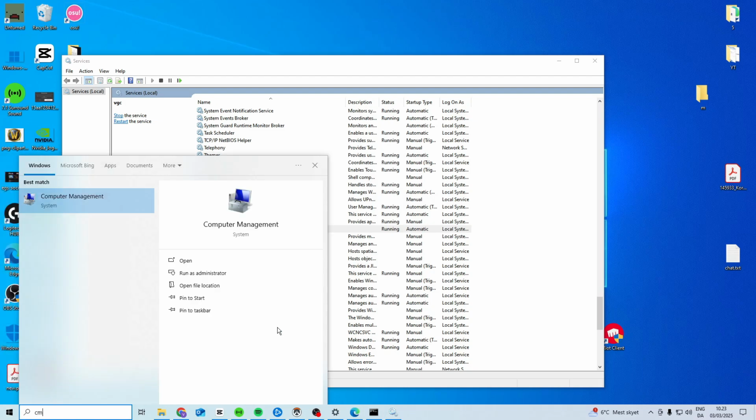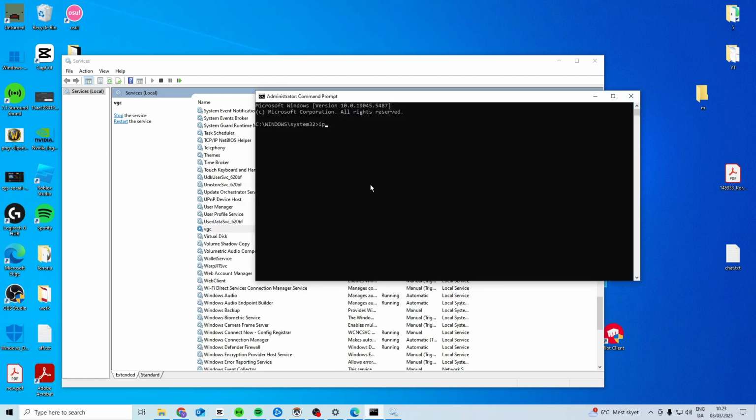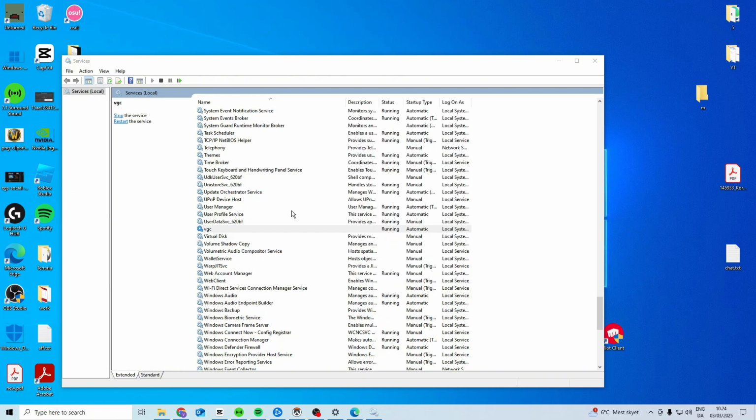Then search for CMD, right click and run as an administrator. And in here you want to type ipconfig /flushdns, then type netsh winsock reset. Once you've done this and you restart your PC, then it should now work.